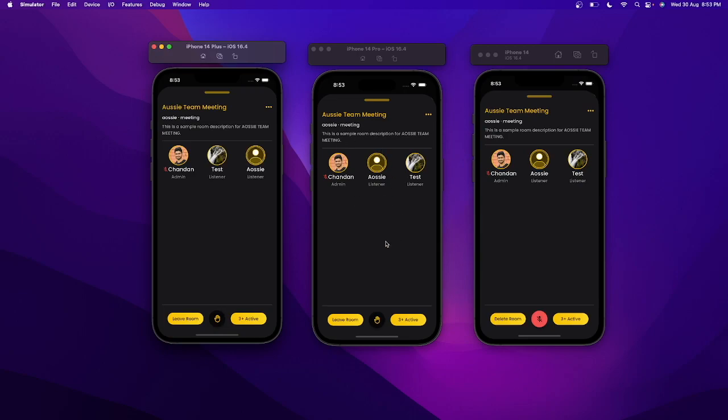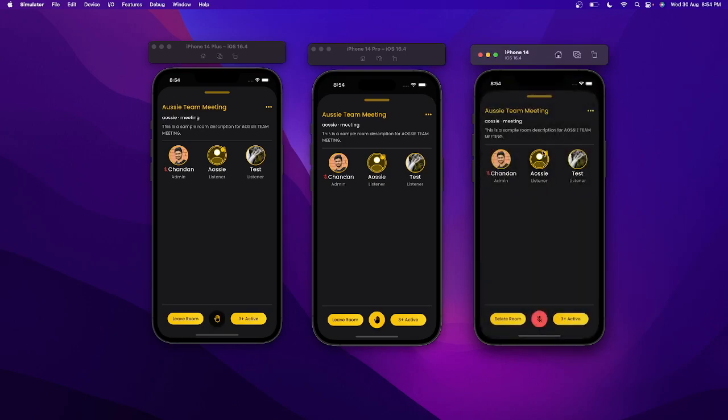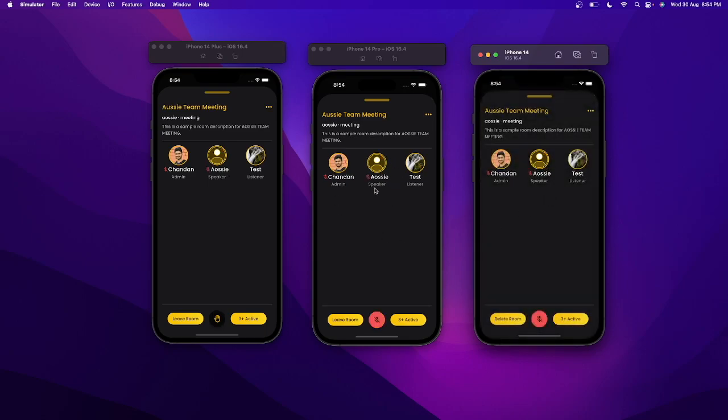Now, if AOSSIE wants to speak, it has to raise its hand. So as soon as I click on this button, you can see an icon will be shown over here, which shows Chandan, the administrator of the room, that this guy is requesting access to speak. So if I click on him, I get an option to make him a speaker. If he has not raised his hand, like if I click on test, I won't get an option to make him a speaker. So if I click on him and click on add speaker, this guy, the AOSSIE team guy, has been added as a speaker now.